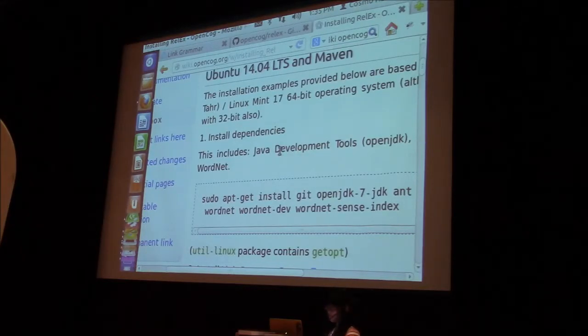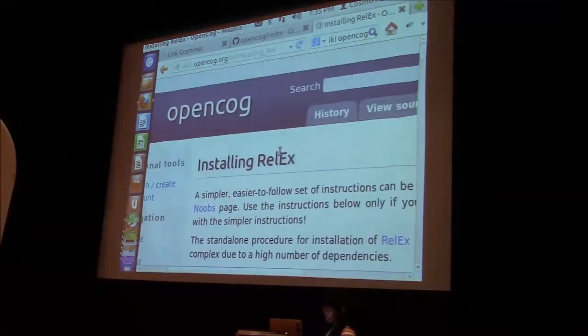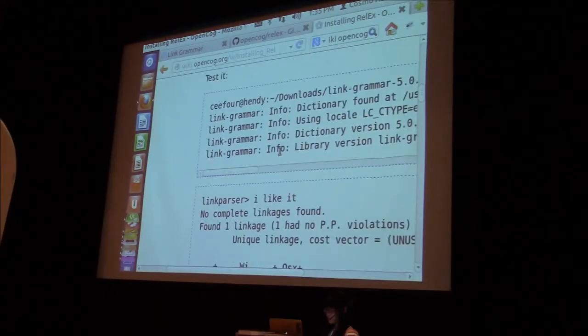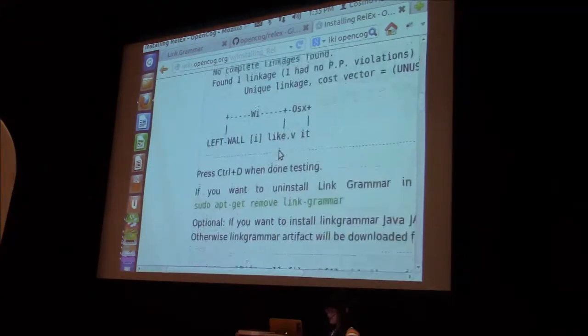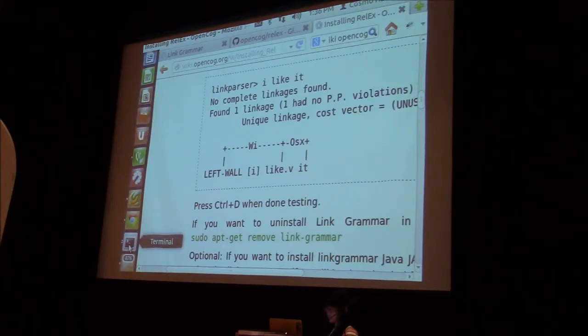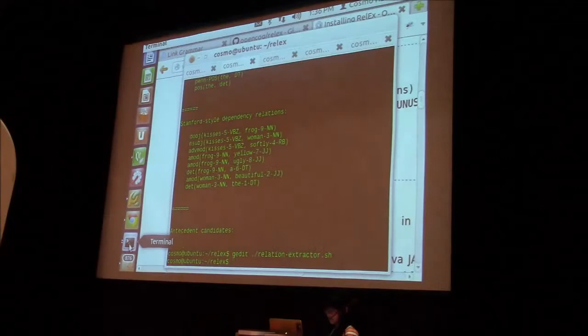There are a lot of pretty detailed instructions of how to install the RelEx. So anyone who is interested could try, and if you have a problem, we can discuss. Now I'm going to show some demo about the link parser and the RelEx.